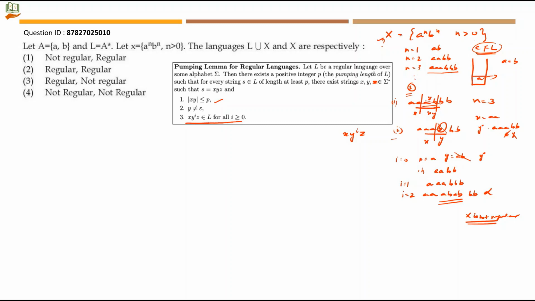So they are asking L union X and X respectively. So this X is the second part of the option. So whichever option is having not regular will stay. Whatever has regular in the second option will be ruled out.